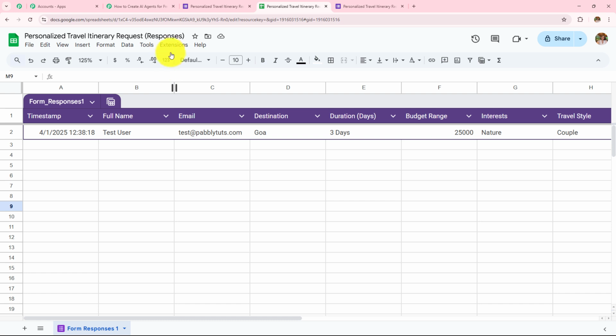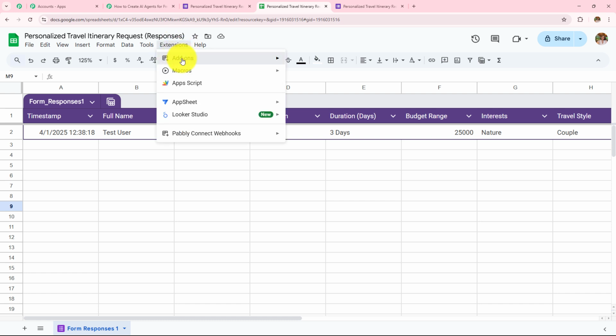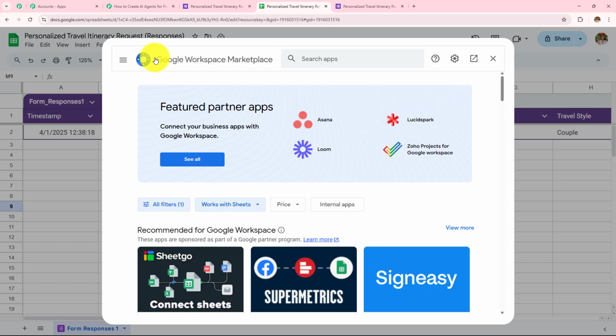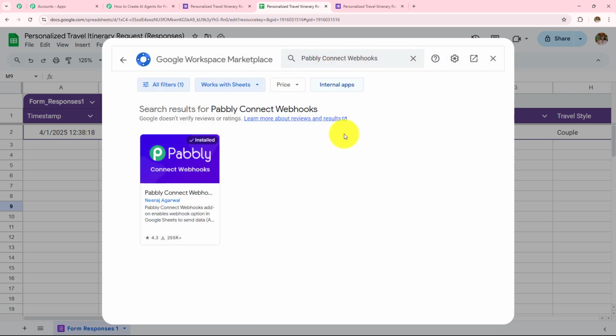And to create this connection, I am going to go to this extensions, go to this add-ons, and click on this get add-ons. So here Google Workspace Marketplace has appeared in front of me, where I'm going to search for this Pabbly Connect webhooks. And it is showing installed because I have already installed this in my Google Sheets.